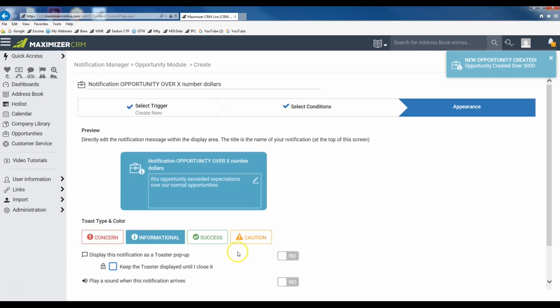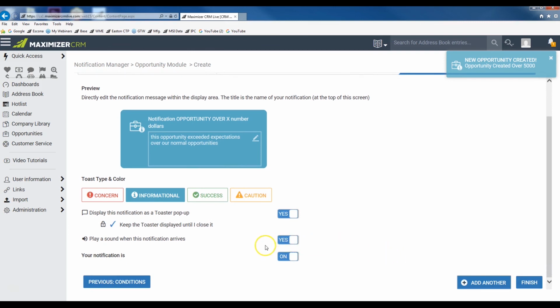This time we're going to leave it as blue, and we can toggle on display this notification as a toaster pop-up. Yes. Keep the toaster displayed until I say to close it, like this one up here. And you can choose to play a sound when the notification gets created. That's totally optional. And your notification is turned on. So we know we have everything set for this notification to trigger. And then we click finish.